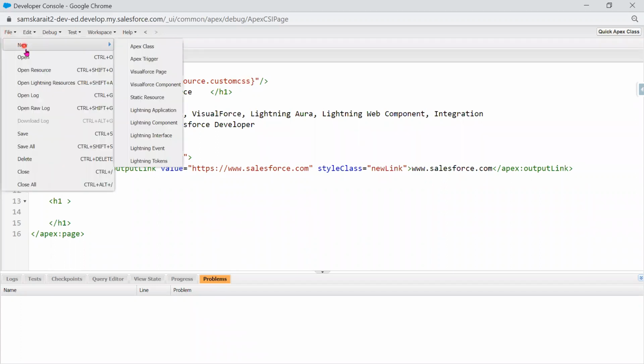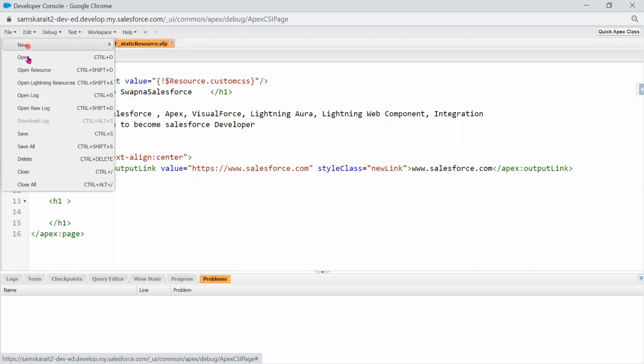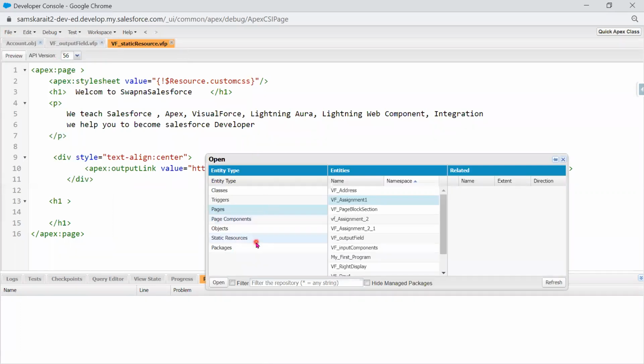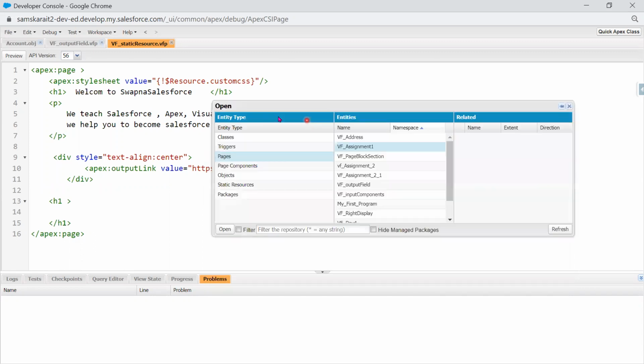File, below the New option, we have Open. Just click on this Open, or you can use Ctrl+O. Okay, if it works, good. If it doesn't work, then you have to do the debugging. So when it is open, this is the window that gets opened.